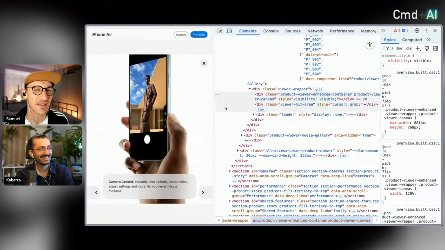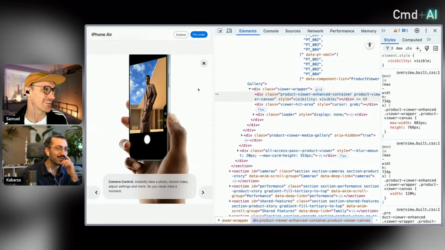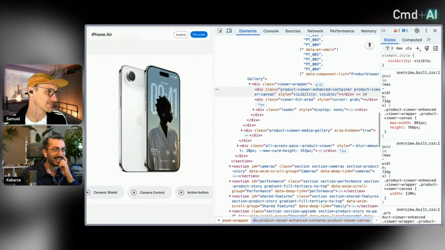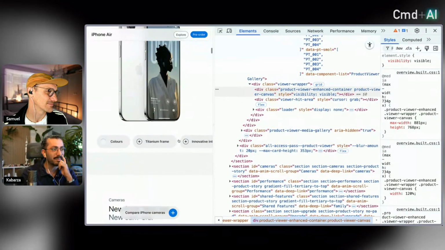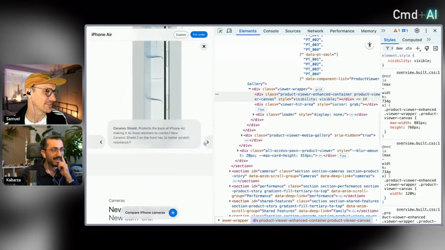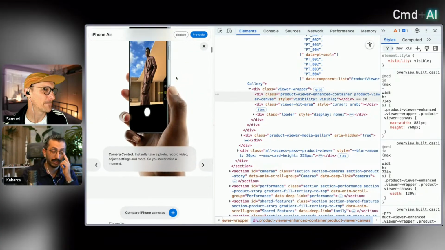Come on, guys, be original. Designers want to be original. You want to try to see what Apple is doing and how you can achieve it. Of course. Yeah, but I think it's pretty nice.